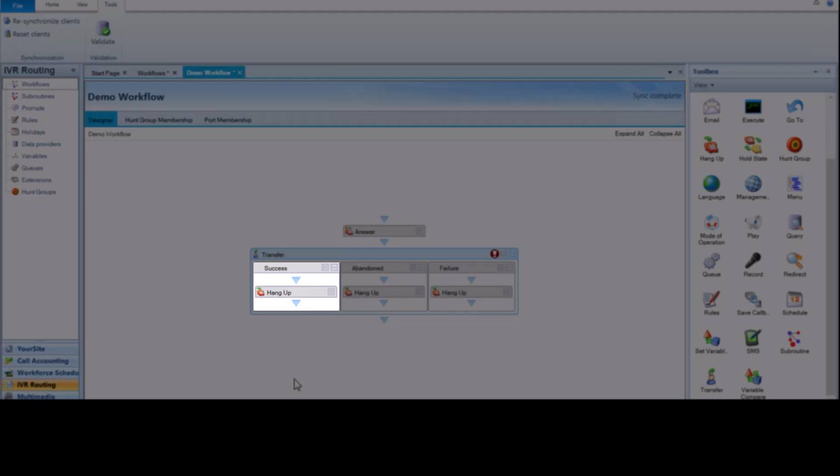A call routed through the Success branch is separated from the caller. A new call starts at the transfer destination. The hang-up activity ends the call in the current workflow. It clears the port for a new call.